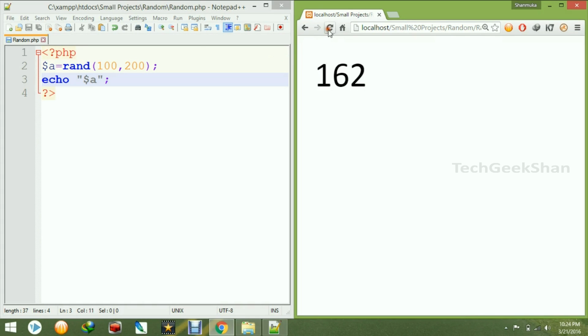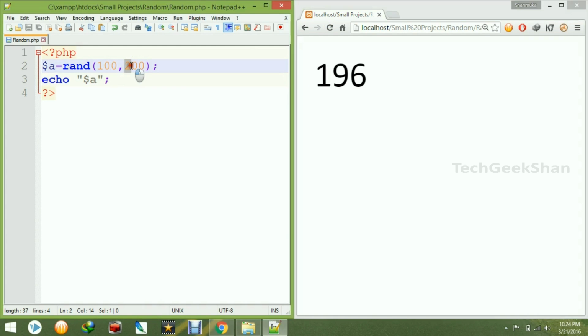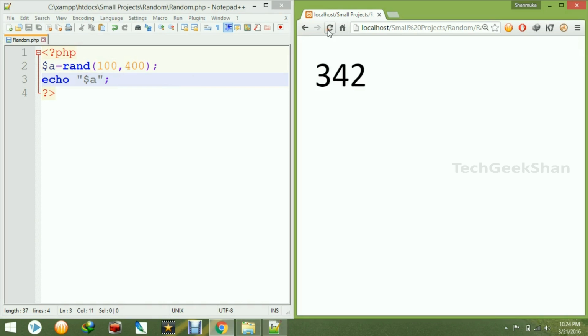So again I refresh, and a random number will be generated automatically between 100 and 200. If you want to increase the values, you can increase here and then click save, then again refresh, and it will be generated between 100 to 400.